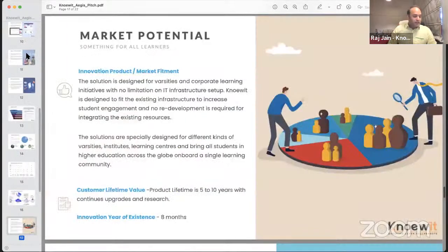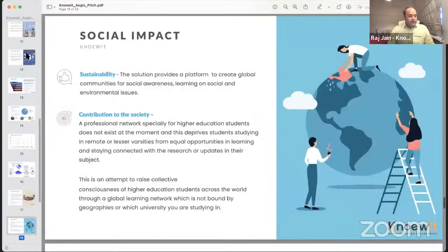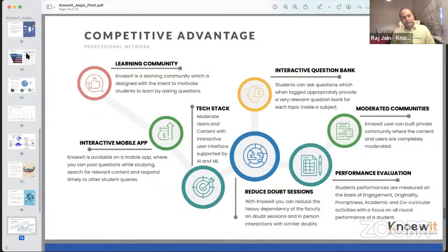The market potential is that Knowit does not replace any existing systems. It is designed to fit into your existing infrastructure to increase student engagement, and no redevelopment is required for the existing resources. The social impact is that Knowit is an attempt to raise collective consciousness of higher education students across the world, providing them equal opportunities through a global learning network, which is not limited to the university they are studying in. This is just a recap of all the features.